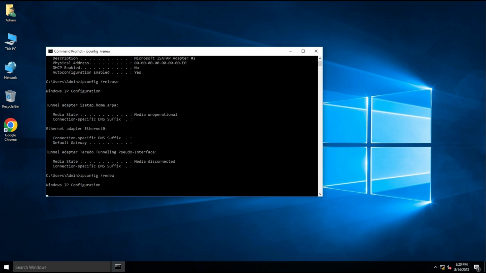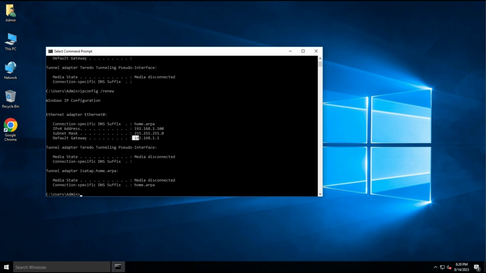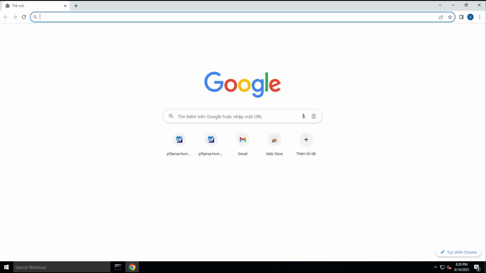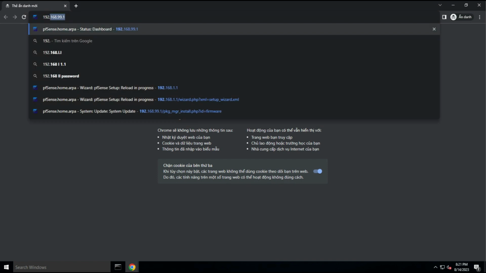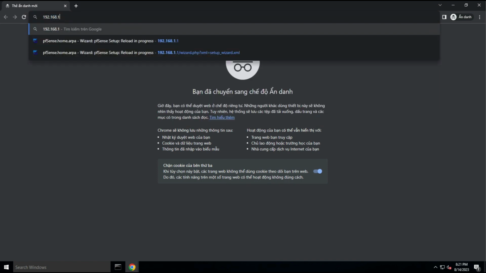the command ipconfig /release and ipconfig /renew. After that, we copy the default gateway IP address and enter it in our web browser to access the pfSense setup wizard.